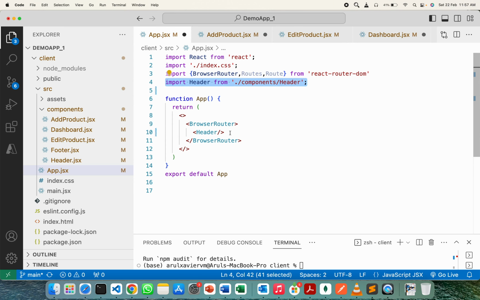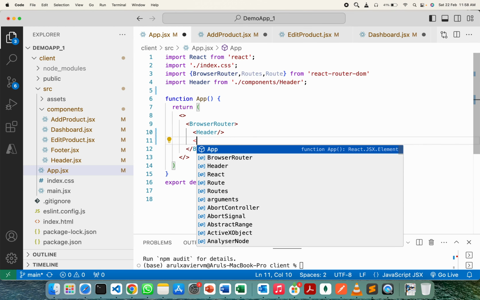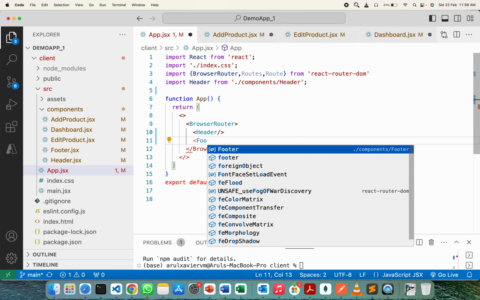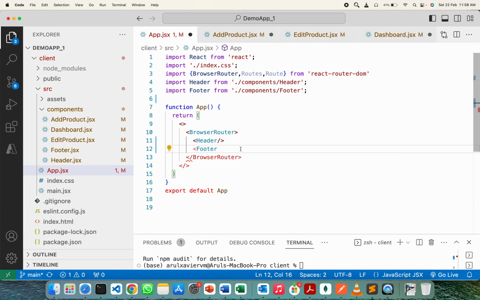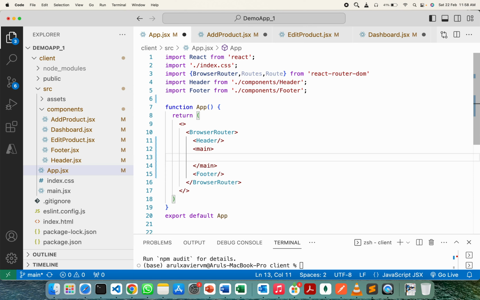So if you select from here, then followed by that we need a footer also. We can type footer and select from here, and it is automatically imported. You can see here, right. And inside we can write the main section using the HTML tag called main. It is used to design the main section of the page.